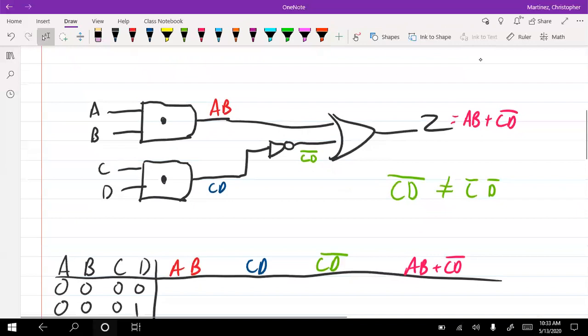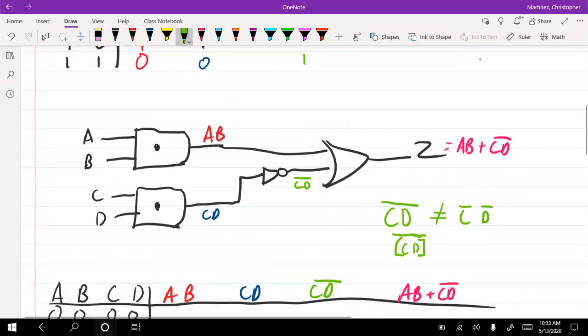If it helps you, if you get a little confused, you can do CD and put them in brackets, and say I have a bar over the bracket. However it is that you want to denote where you're NOTting. And then the last item is we have A and B in red with C, D bar in green going through the NOT gate. And then in pink, we are getting AB plus CD.